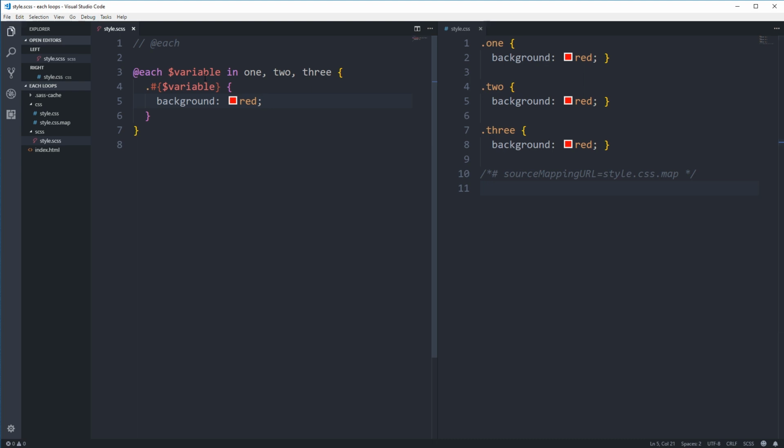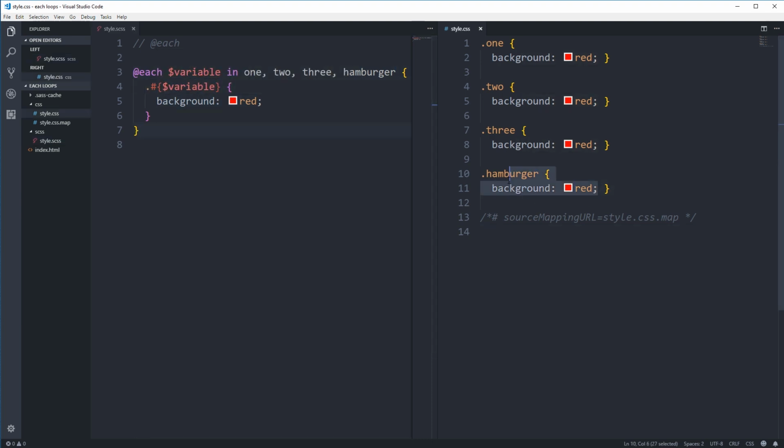So instead of looping from 1 to 10, what it's doing is it's going to look at each variable inside of these. It's going to take my number 1, my number 2, and my number 3, and do whatever is in here for each one. So you can see that it's done it once. I have 1, so I put my variable 1, and then it put background red. Then number 2, background red. Number 3, background red. If I add a hamburger here, it will add that as a class because I'm using interpolation right there, and then it will set that one to a background of red as well.